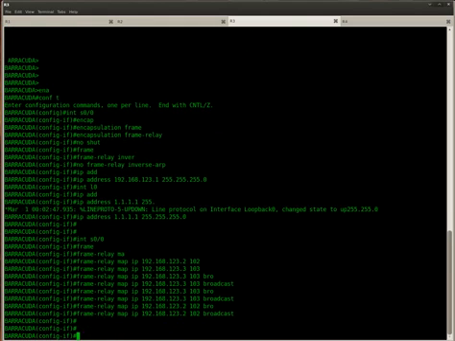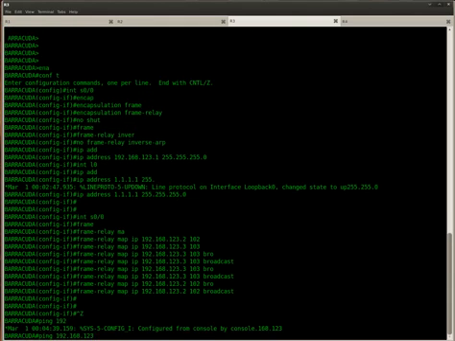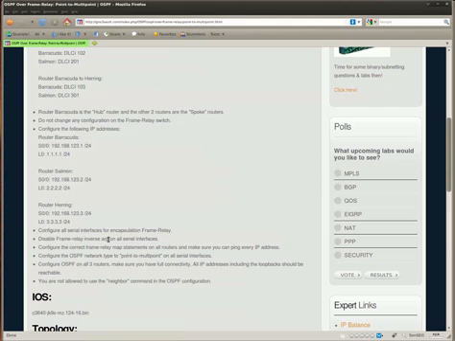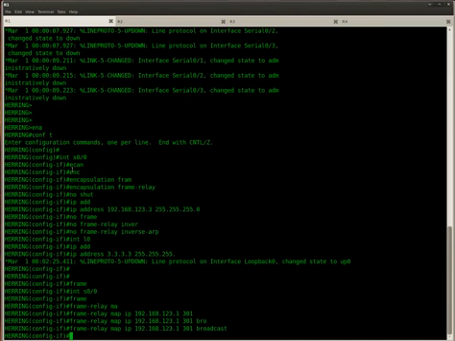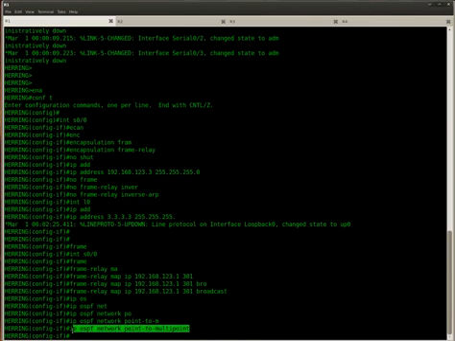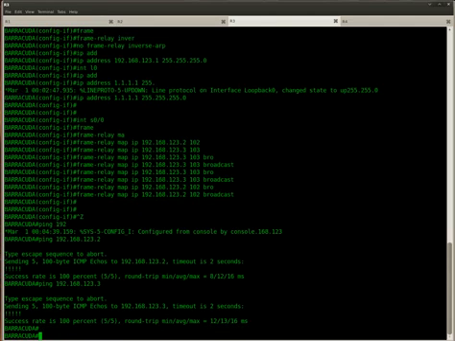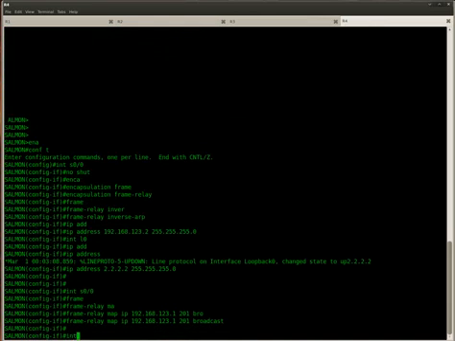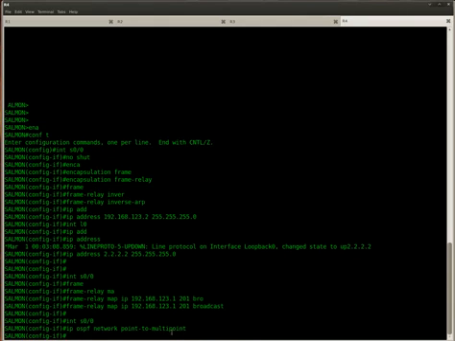Alright, let's take a look, see if I can ping the other side. Alright, now that's looking good to me. So I got all the correct frame relay map statements. For OSPF, let's change the network type to point-to-multipoint. With OSPF by default it's point-to-multipoint, but I'm just going to show you how it works.